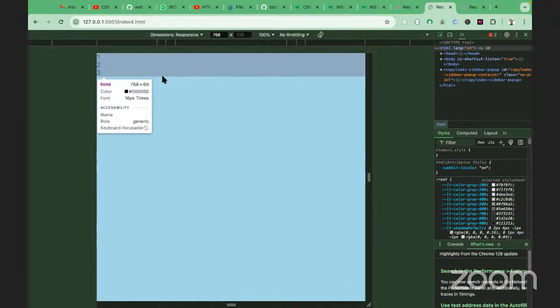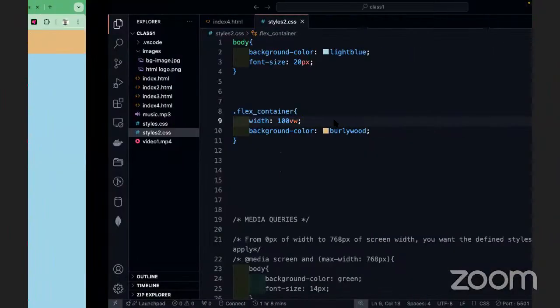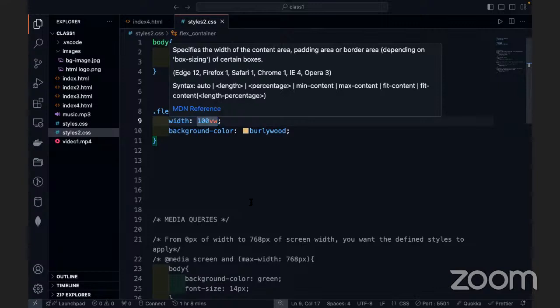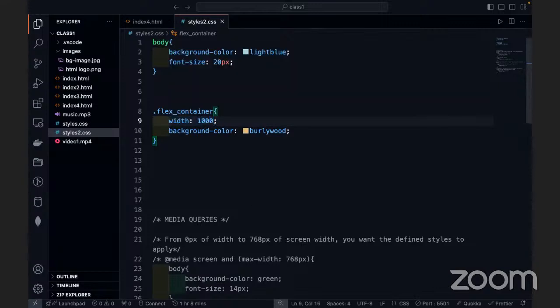So when you use view width, anything you apply the view width to helps it to be able to shrink and also grow depending on the screen size that it is being displayed on. So remember, that's one of the parameters that we use to help us in our responsiveness. Normally, if you don't use view width, and you gave it maybe 1000 pixels, right?